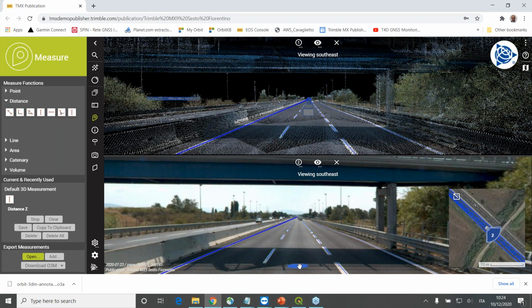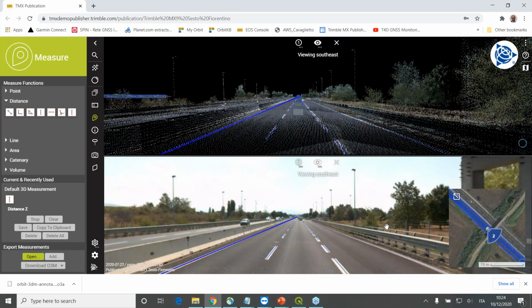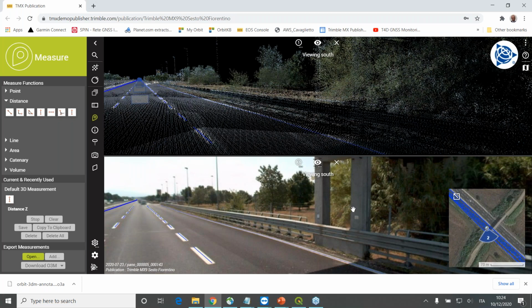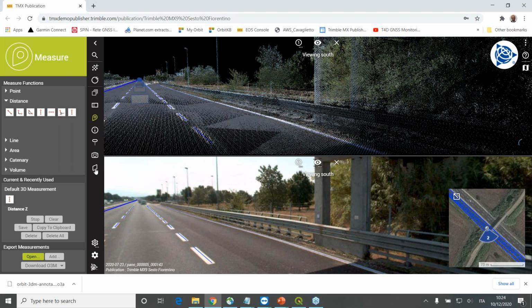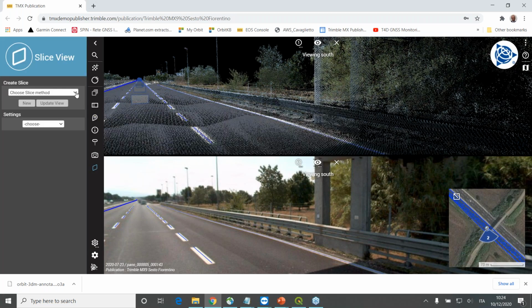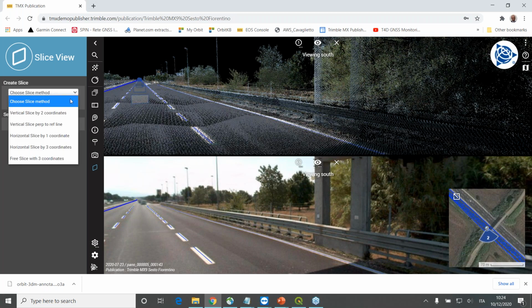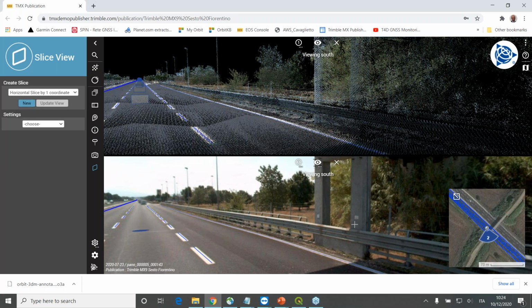For example, here you see that I have this bridge, and what I might be interested in is having some geometrical information about the pillars of this existing bridge. So what I can do is take this slice view tool. I can specify the way I would like to have a slice or basically a section created. For example, I would like to create a horizontal slice with one click, one coordinate. I select this tool. I go in here. I just go on my pillar of the bridge.